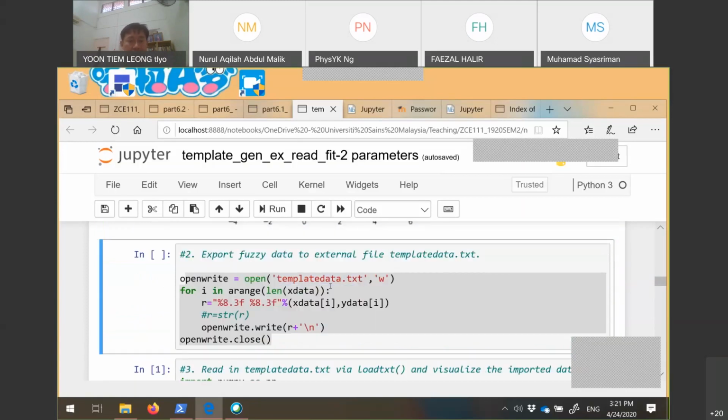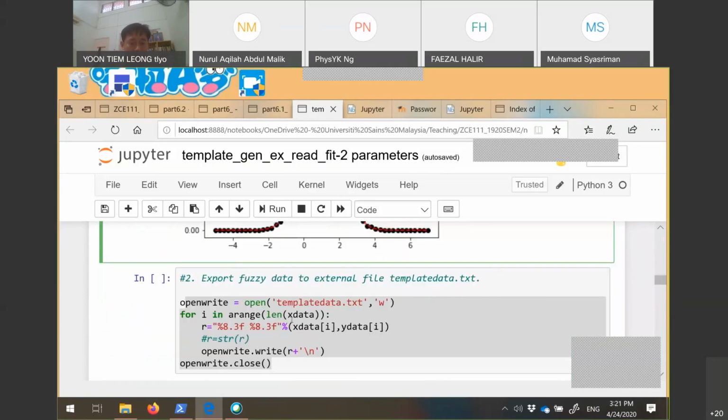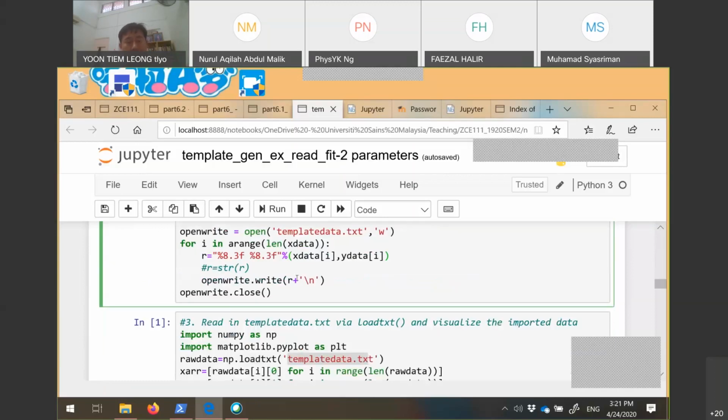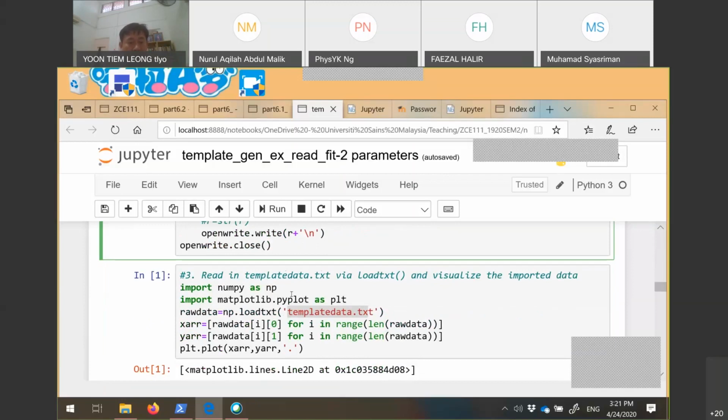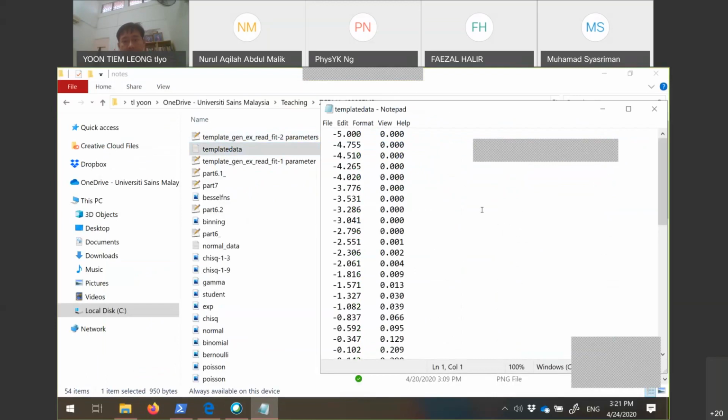So this is to generate the raw data based on some formula with some fuzziness in the amplitude. Then this part is to output the data into an external file. Then this part is to read it in. When you read in, you have to make sure that you read in the first column as X and the next column as Y, so that it matches the data file that you wrote.